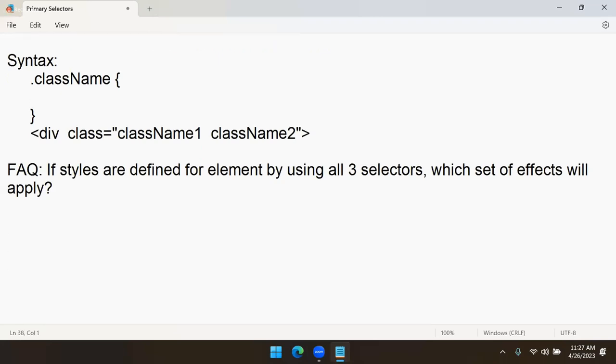That means for one element, through the type selector you applied, for the same element through ID you applied, and for the same element through class also you applied. First question: is it possible to use all three selectors on one element? Yes, it is possible. Then which one will work?